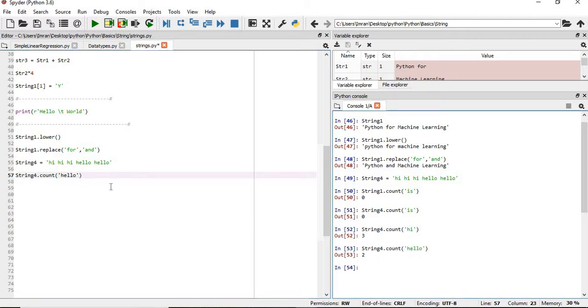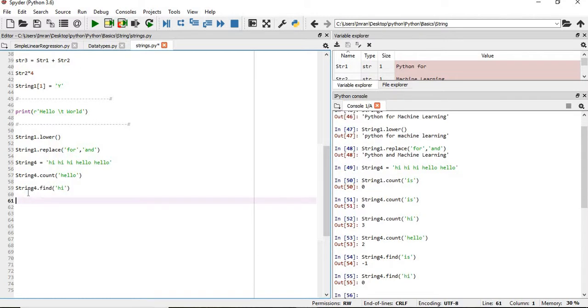Also, if you are trying to search for anything, we can use string dot find. string4 dot find s: if we are finding it, it will throw -1 because this is not present in string4. Similarly, if we give hi here, which is present, it will throw the first index of that string.